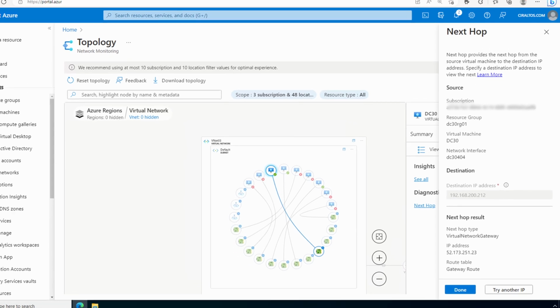That is an overview of how to use the topology tool. I hope that helps you better understand how to use Network Watcher to view relationships between resources in Azure.